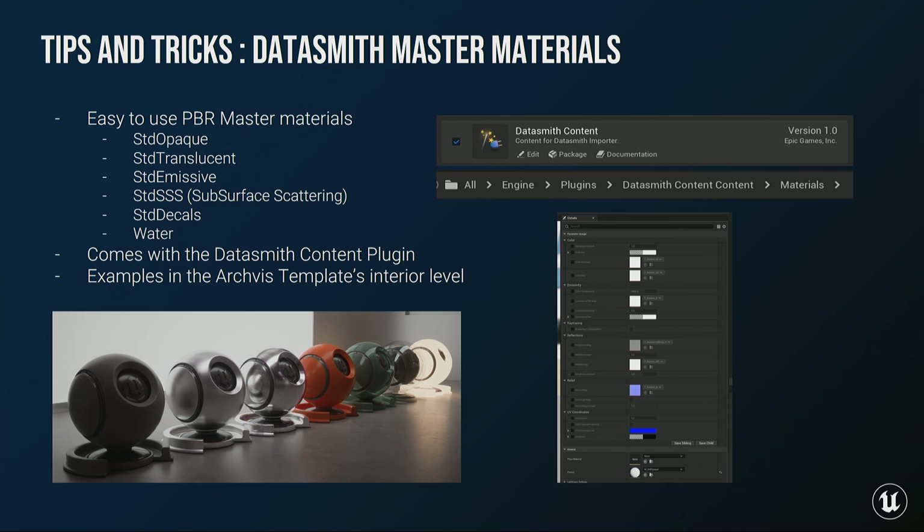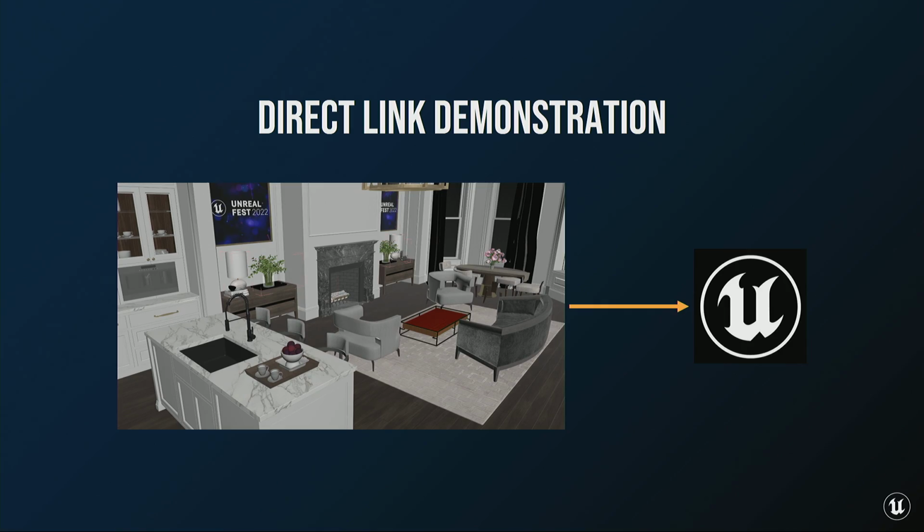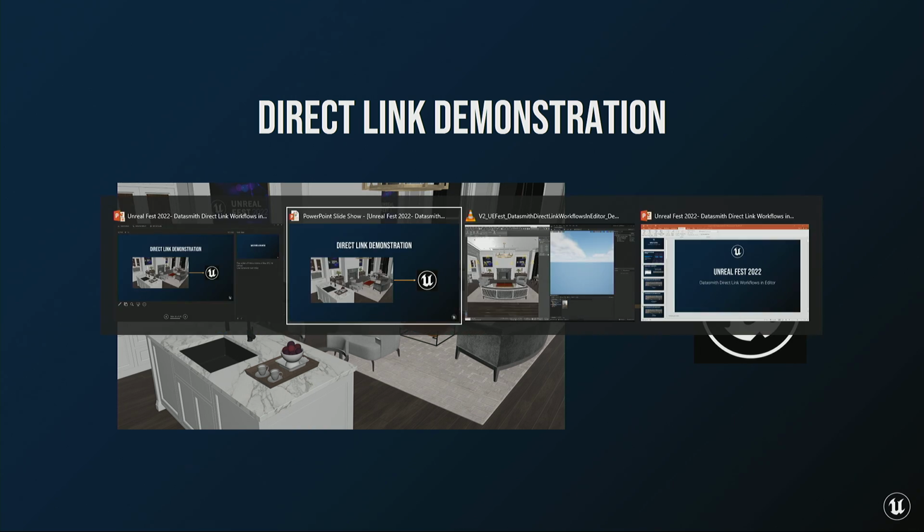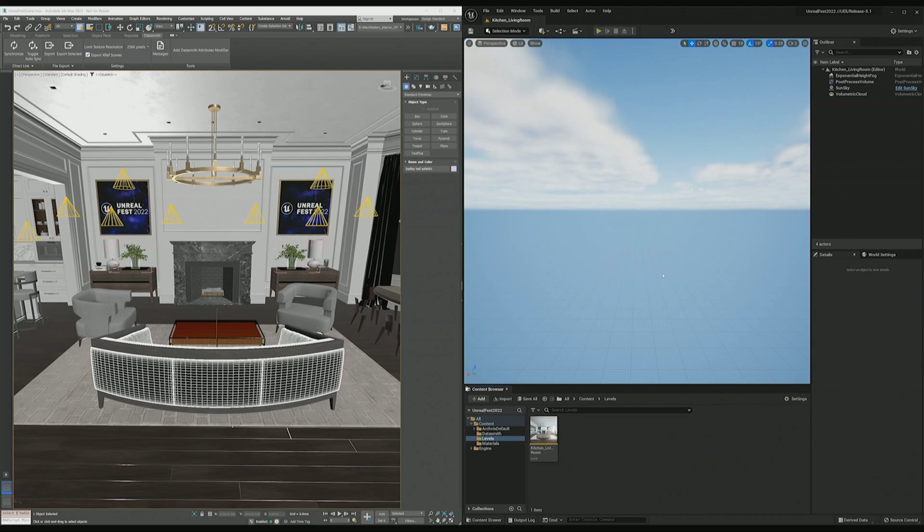Okay, so how about a demonstration? Here we have 3ds Max and Unreal side by side. This is a recording, but I'll be commenting on the video, and this is all real time. There's no cuts, so there's going to be some loadings here and there.